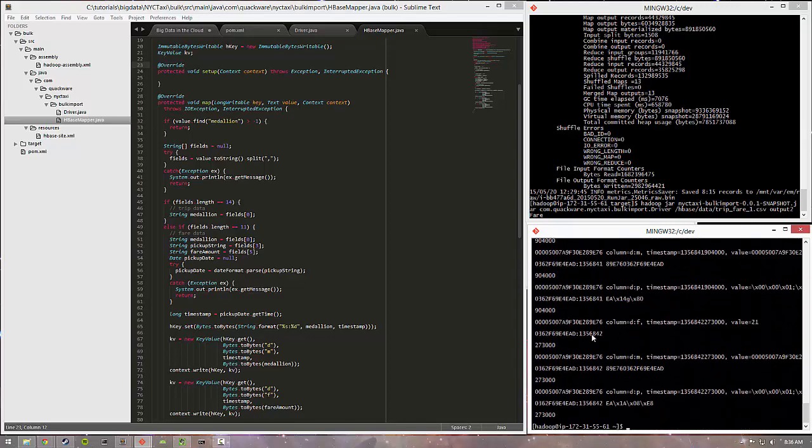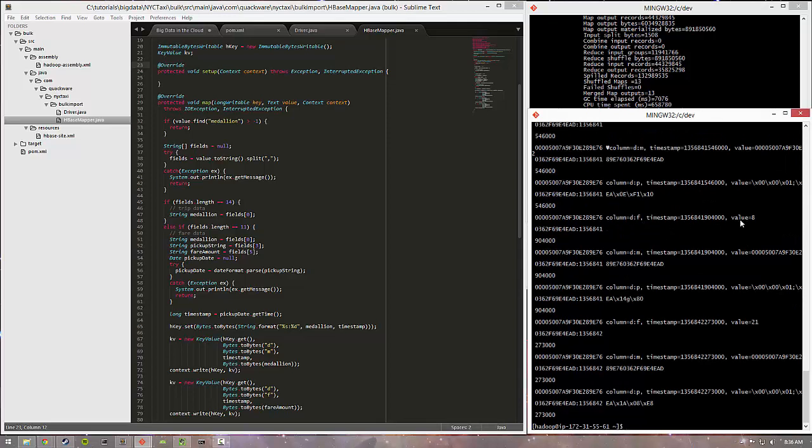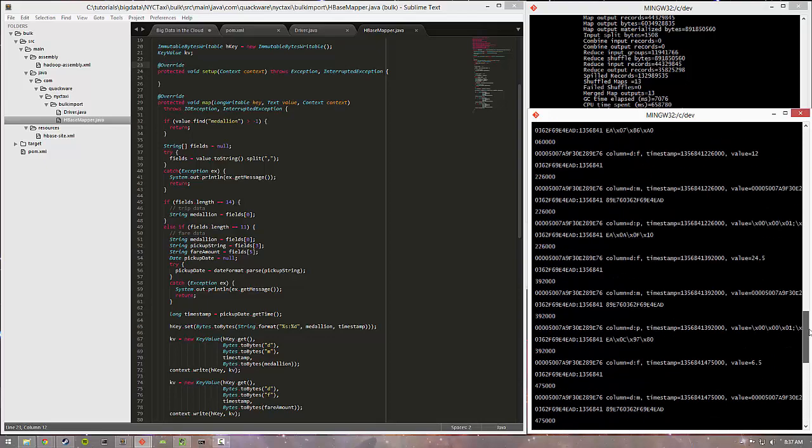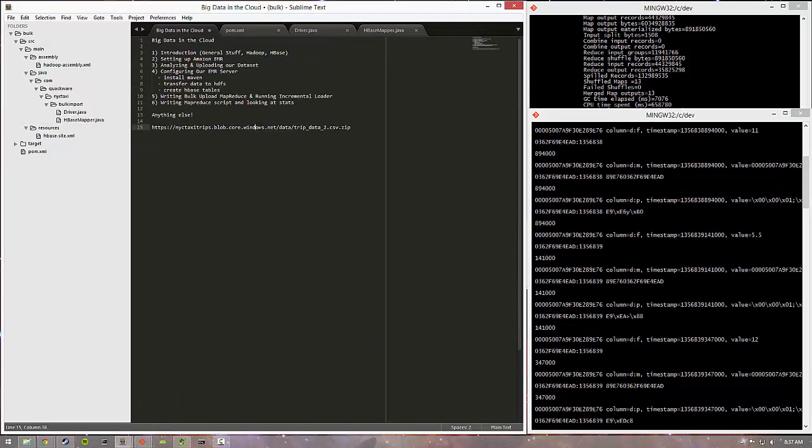Awesome. So as you can see, if I can expand this a little bit, we have our various, this is our medallion ID, and this is the date times, and there's the fare. So this one was like a value of 8. Cool. So all of our data is now stored in an HBase table that we can query off of. So that's it for this tutorial.